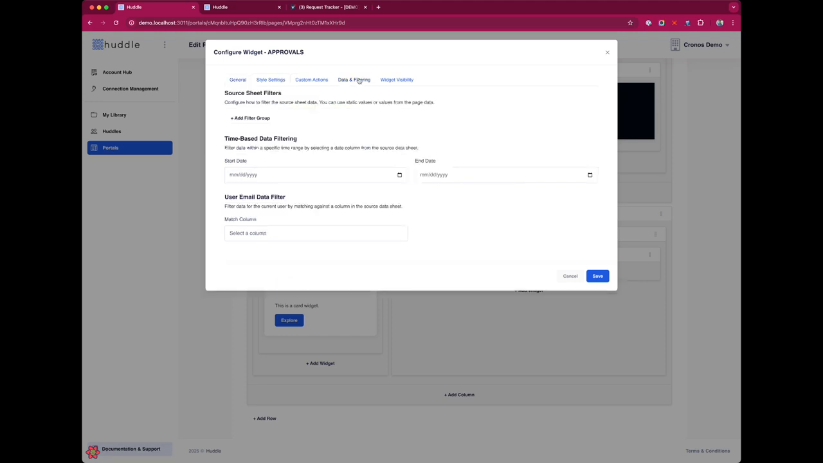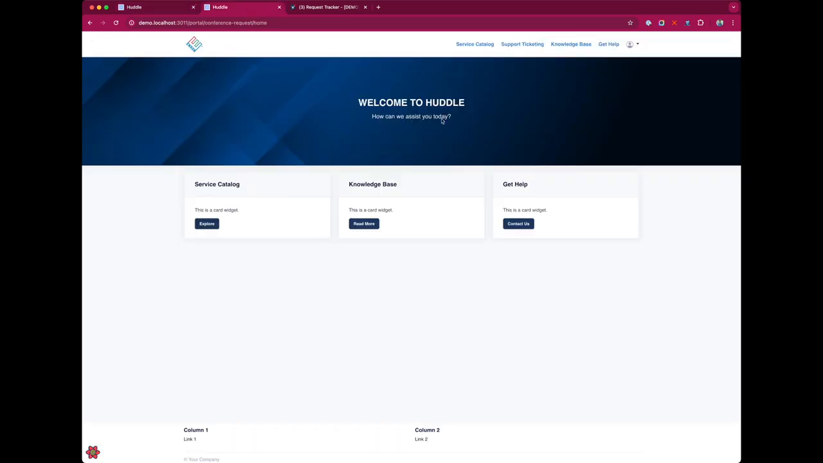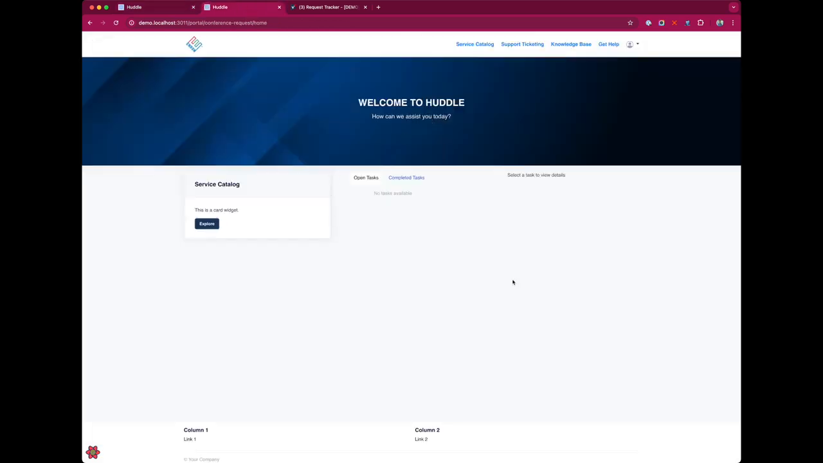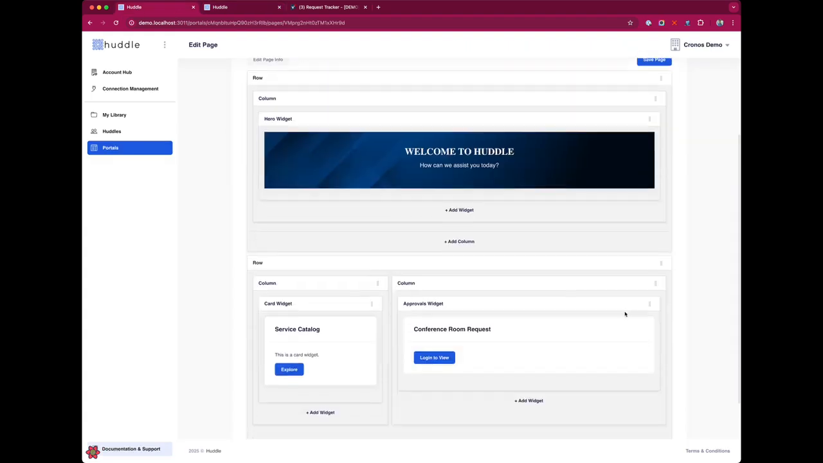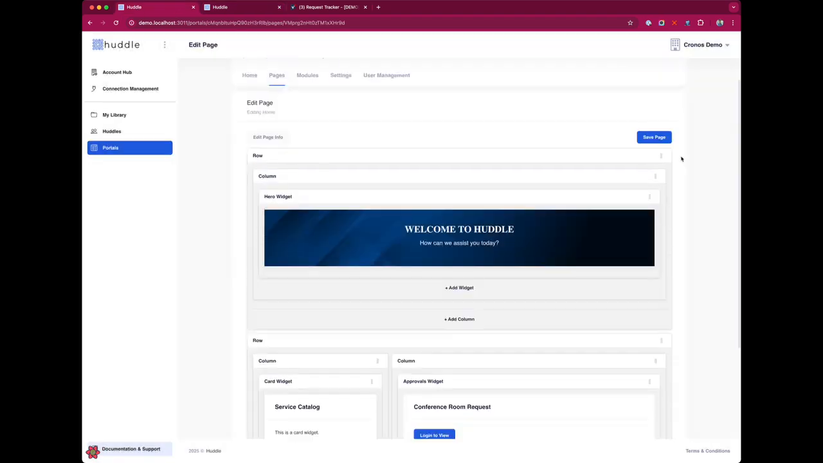Next, in data and filtering, I will show you that in a second. Actually, I want to save this to show you guys what's going on. So we have changed the layout of the site. Now that there's a little bit more here, the one thing that I do want to do really quick is add a little bit of a card background to this.